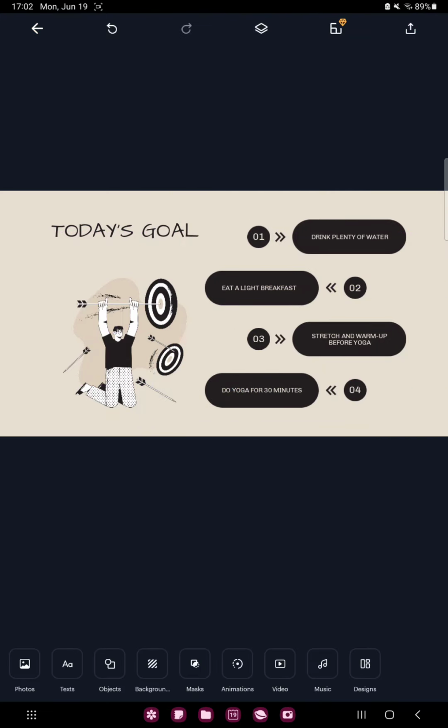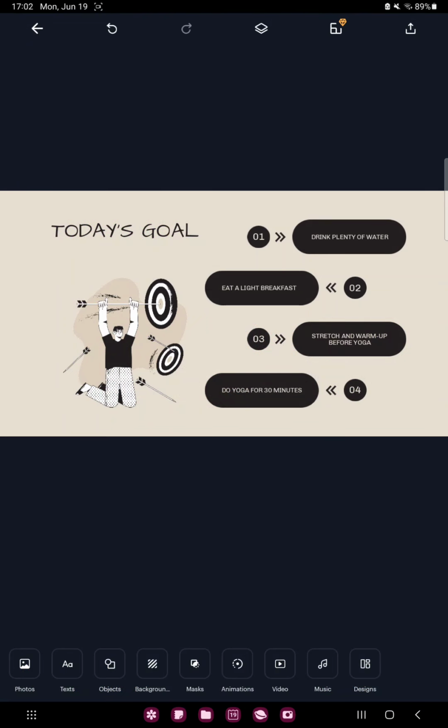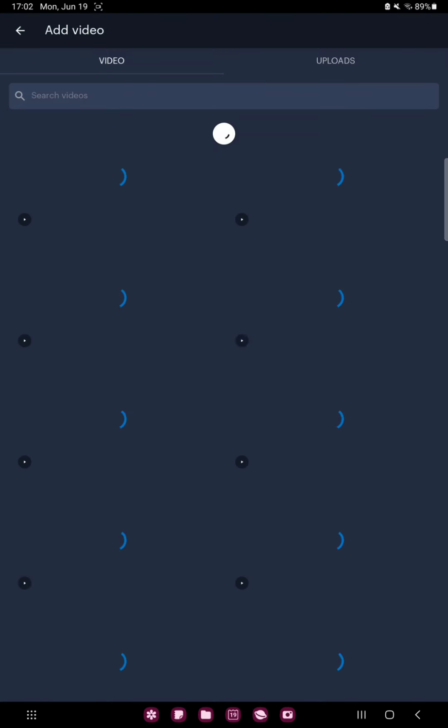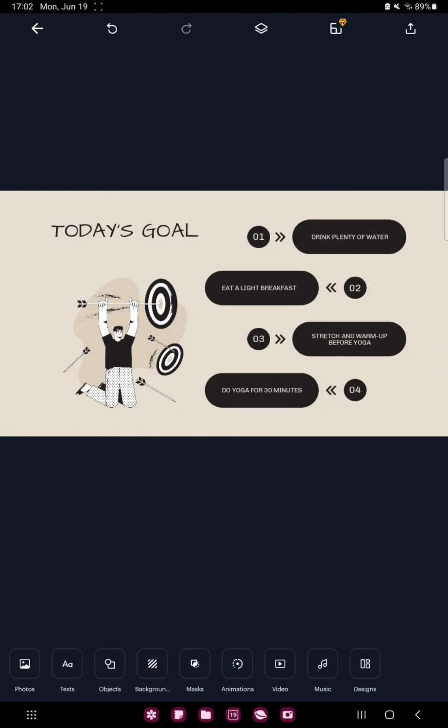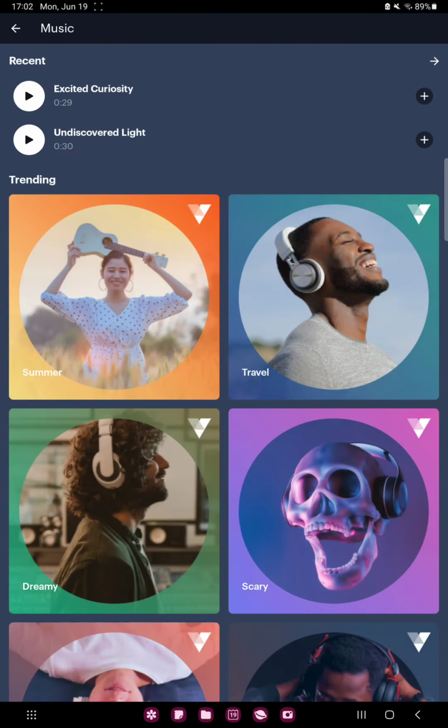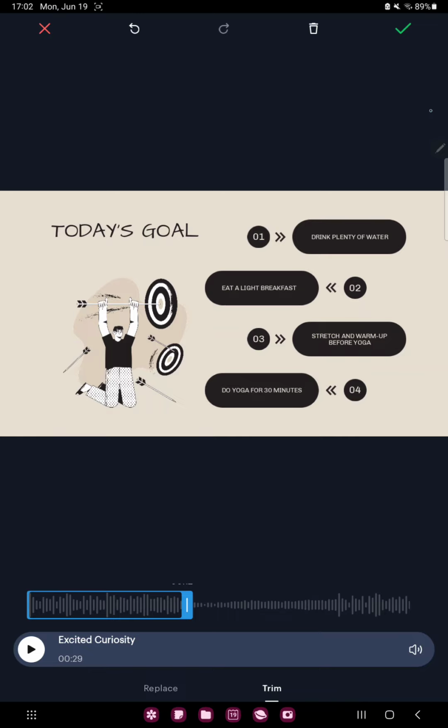If you want to add animations, click the animation section, and here you can search different animations. If you want to add video, in the video section you can search or upload videos. And if you go to the music section, you can find different music and just click the plus icon and done. So that's pretty much it for this video, guys.